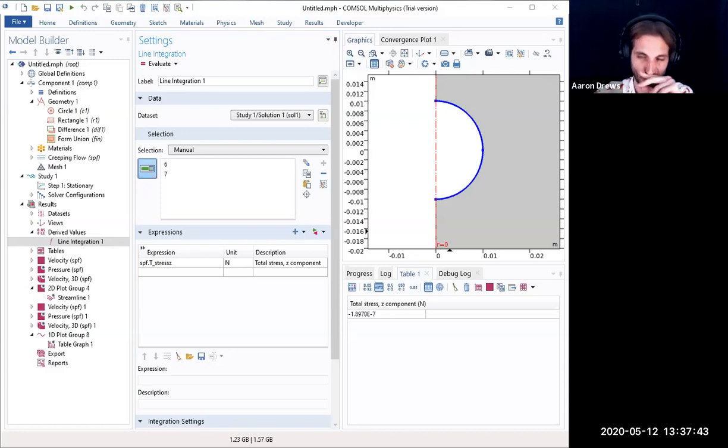-1.8970 e^-7. That's a big change, right? We had seen previously that this was a fairly stable value in terms of the size of the domain. It had sort of stabilized down to 1.79, but we just got it all the way up to almost 1.9 just by upping the mesh of our system. This is another concept called mesh convergence.